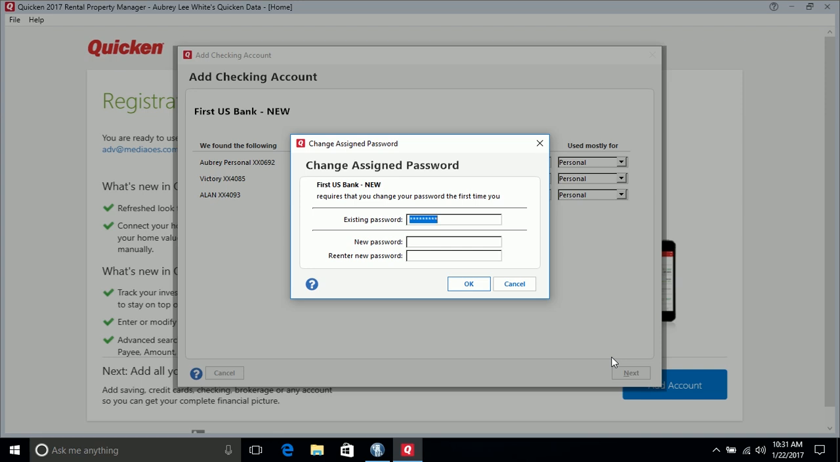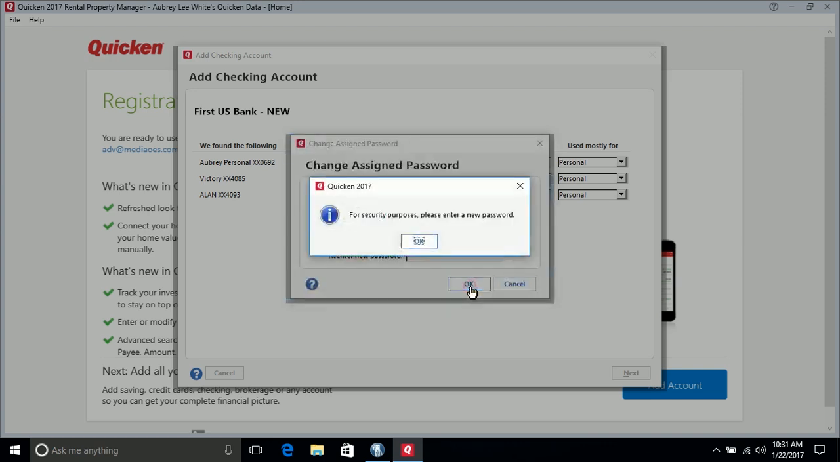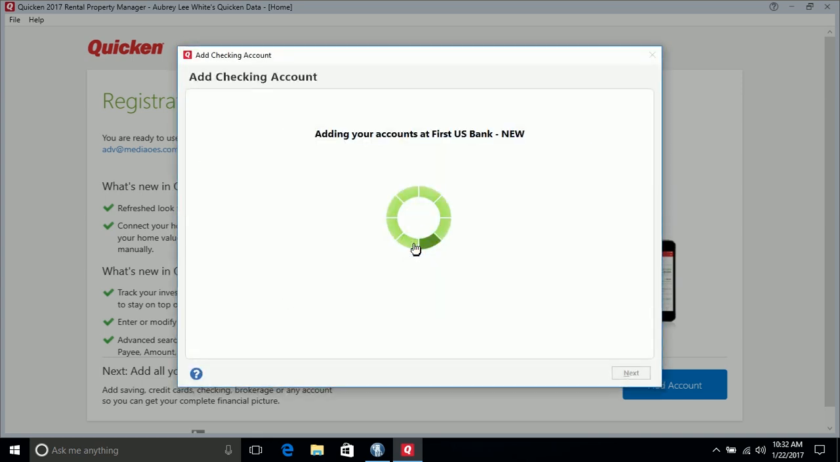So once again at this screen, we need to make sure that all three of these fields are blank. So I'm going to take out the password there and the other two fields are blank. Click OK. And then we'll get the message again for security purposes. Please enter new password. Click OK again. And it's going to complete the process for you.